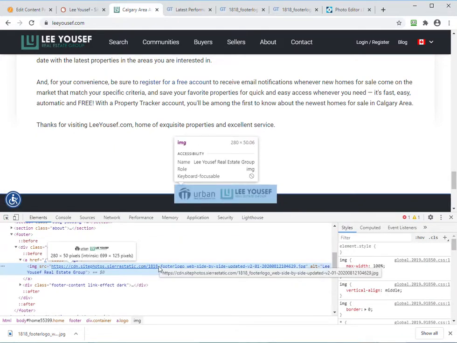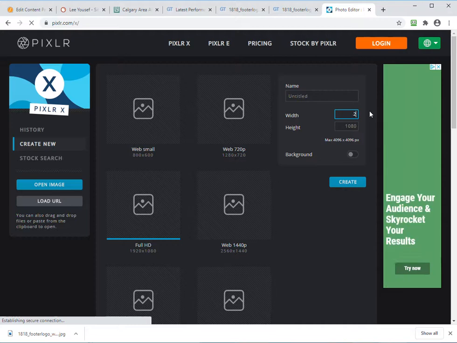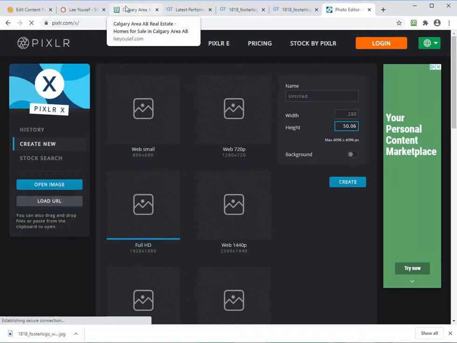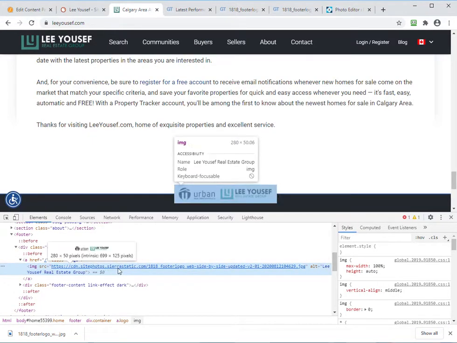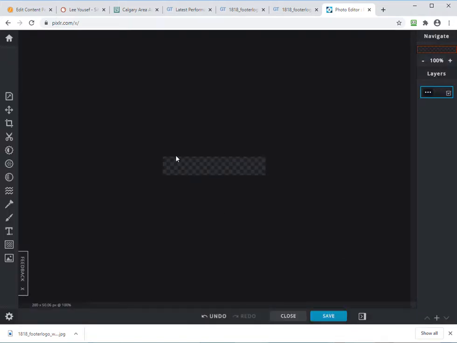So 280 by 50.06. So in Pixlr, I'm going to go 280 is the width, and then 50.06, right? And I'm just going to confirm. Okay, so that is the height and the width, and I'm going to hit create. So that's the actual image size that they're serving.